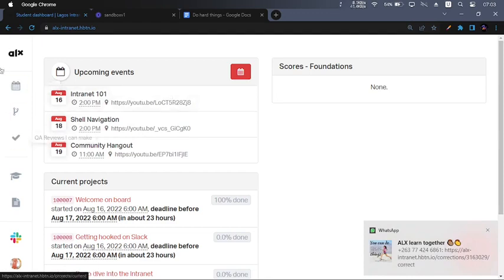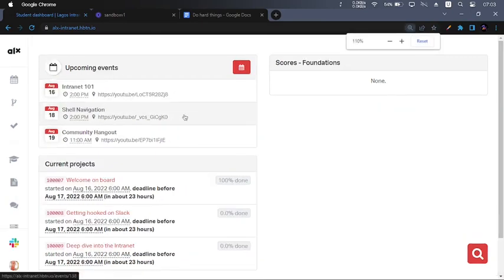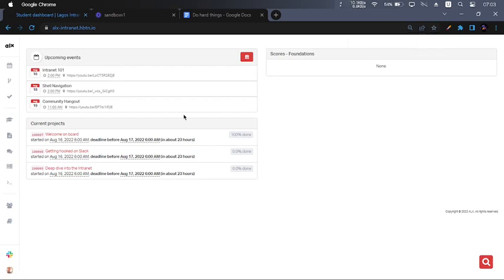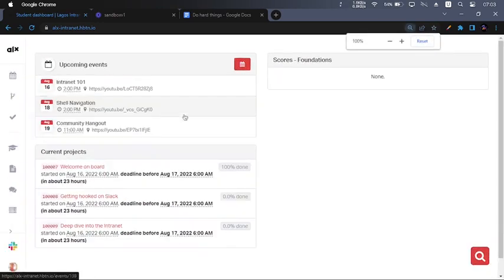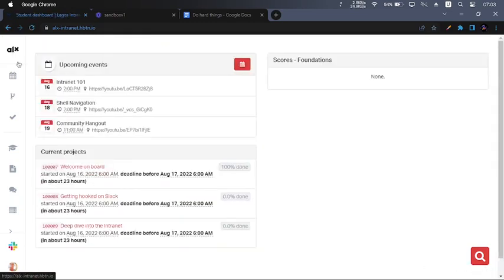Now let's see what we can do here. Our menu bar is on the left corner, so I'm going to reduce my screen now. The first thing we have is the ALX. Once I tap on this ALX logo here, it takes me to the home page from anywhere I am. So let's say I come to this community hangouts and I want to go back to the home page quickly. I just click here, ALX. This takes me back to the home page.